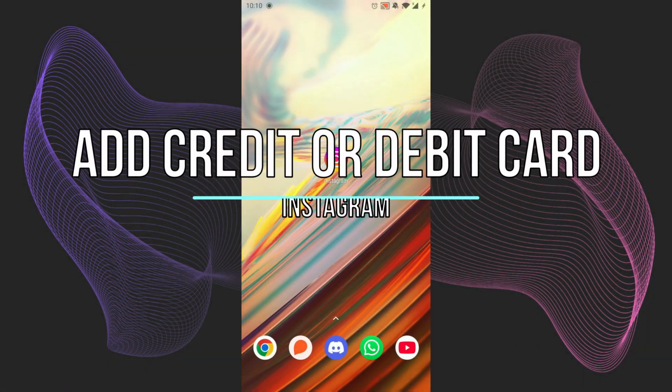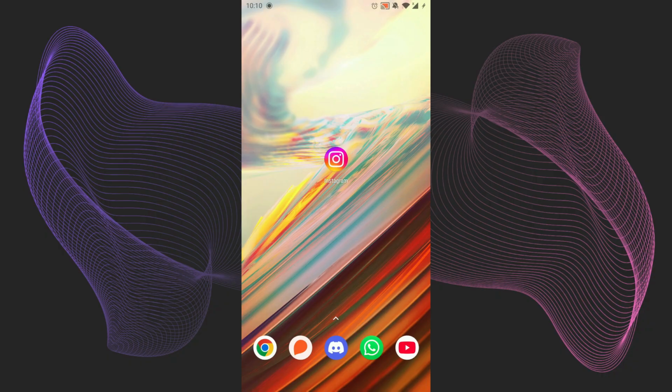Welcome, today we're going to show you how to add a credit card or debit card on Instagram Shopping. So how to do that?